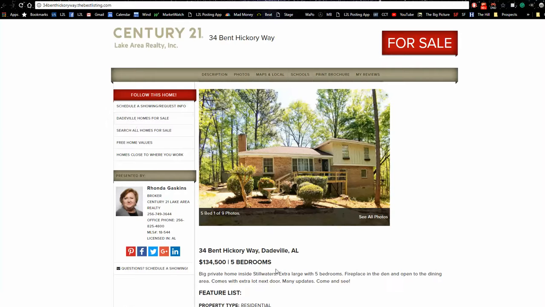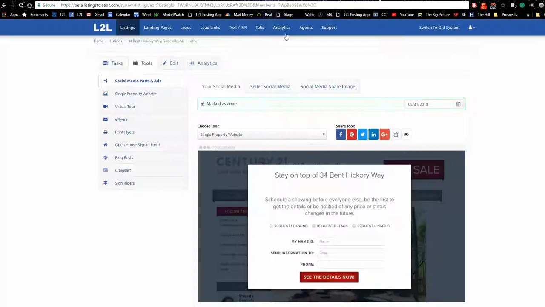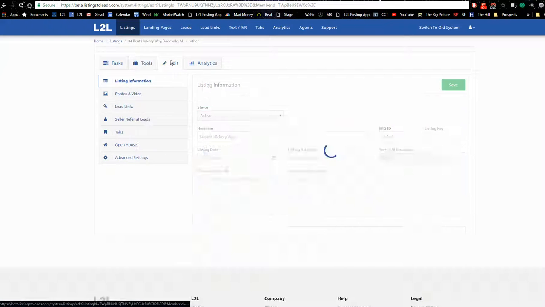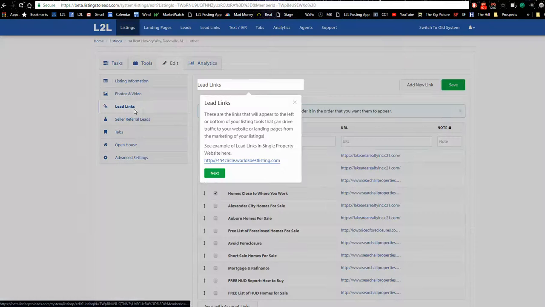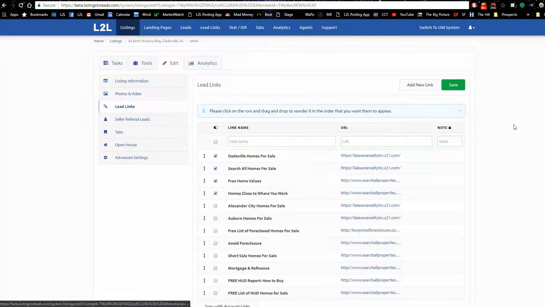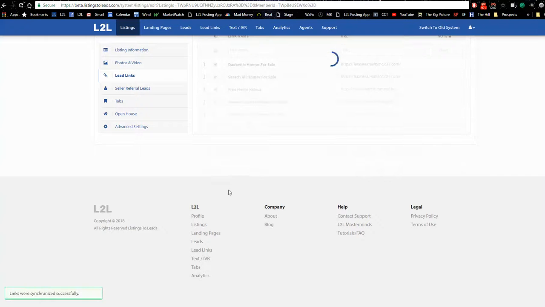Since this home is in Dadeville and it's under 200, I might want a link that says Dadeville Homes under 200. But I'm going to click on Dadeville Homes now. And because you changed your website, it's a dead link. So you probably want to take this step that I am going to show you right now: go to your listings, click on lead links, close this little handy deal, go down to the bottom and click sync with account links. This will sync up.